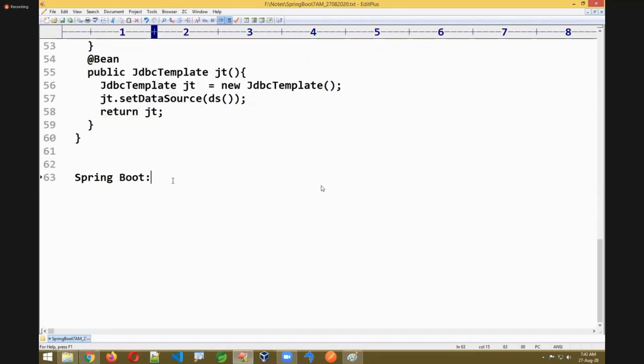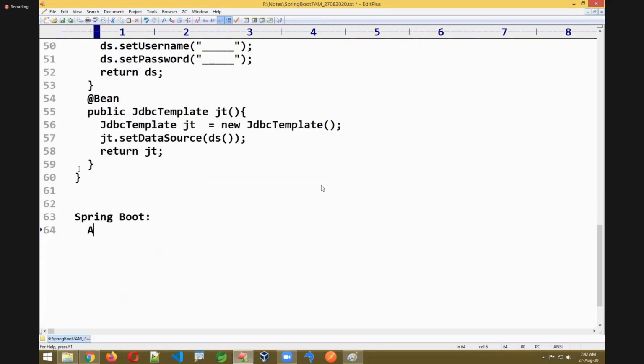Spring Boot says, no, I'll reduce this work. You just concentrate on operations only, by taking JdbcTemplate and writing whatever operation you want to perform here. Spring Boot says this complete work is reduced. That is called auto configuration.